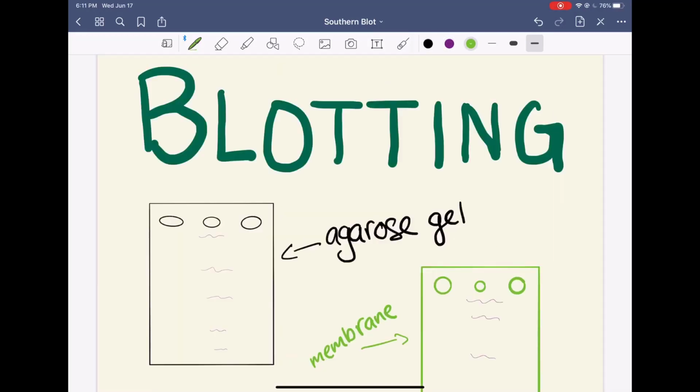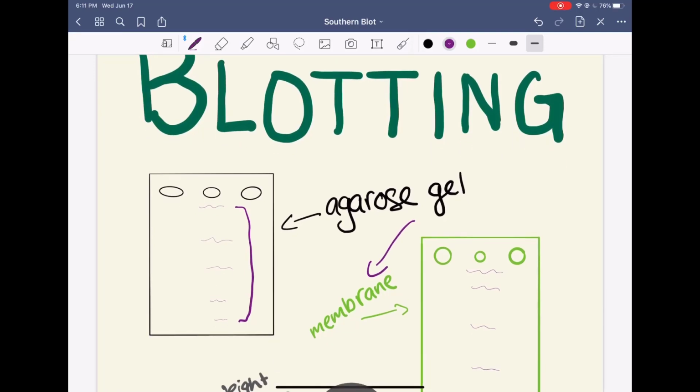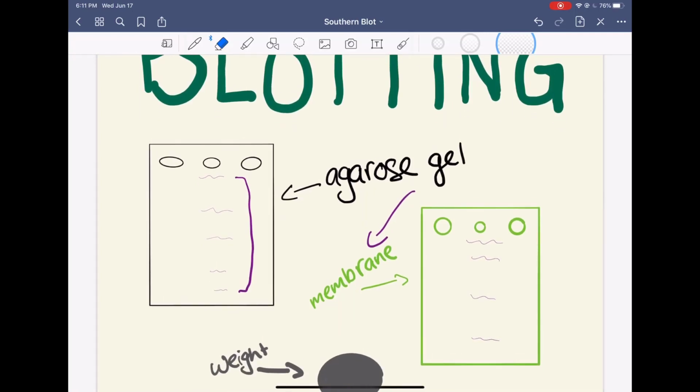Now for the fun part, which is blotting. The purpose behind blotting is to basically move this DNA right here from the agarose gel to the membrane. The reason we do that is because if you've ever picked up agarose gel, it's really, really fragile. It'll pretty much crack, break, or tear at anything you do to it. So to get a better medium to work through, we transfer the DNA from the agarose gel to this membrane. Normally, this membrane is made of nitrocellulose or nylon, depending on where you buy it from.